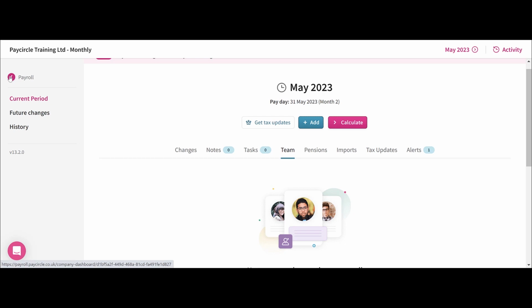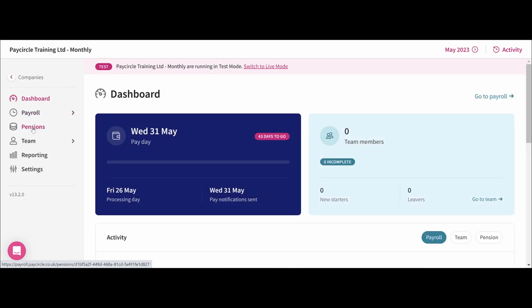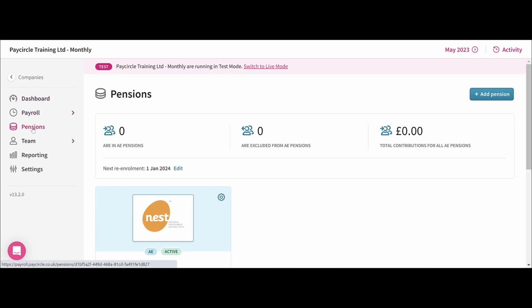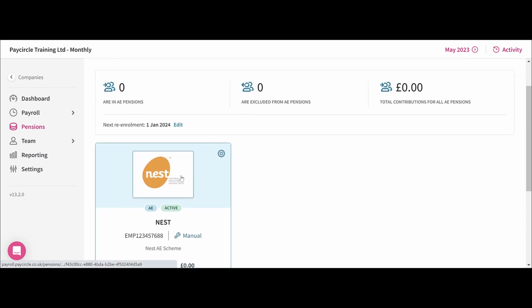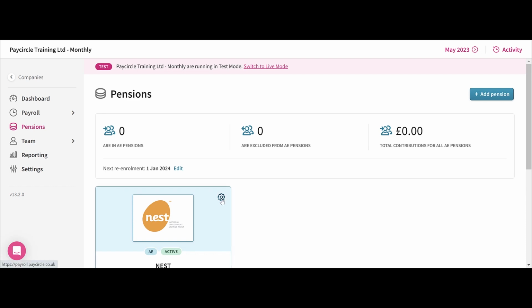If we then go back, you then have the pensions tab. This is where all of the pension schemes will sit. You can see we've got a nest scheme set up just here, and there's a little settings cog where you can go in and look at the various settings within the pension scheme. And top right, you've also got an option to set up additional pensions if you need to.